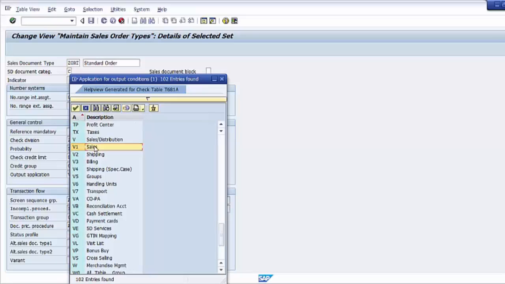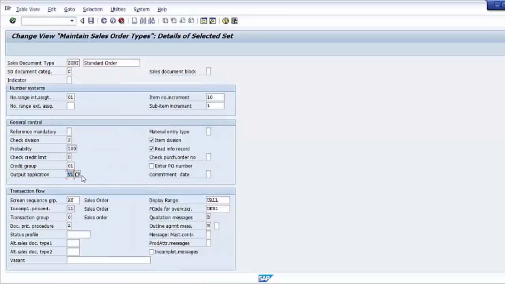V1 is the output application for sales documents. Commitment date. Commitment dates are relevant for when your customer contracts have certain obligatory delivery dates to be met. This situation can exist most commonly in customer make-to-order production, where there might be bottlenecks and you want SAP to give a commitment date in addition to a confirmed date and quantity.